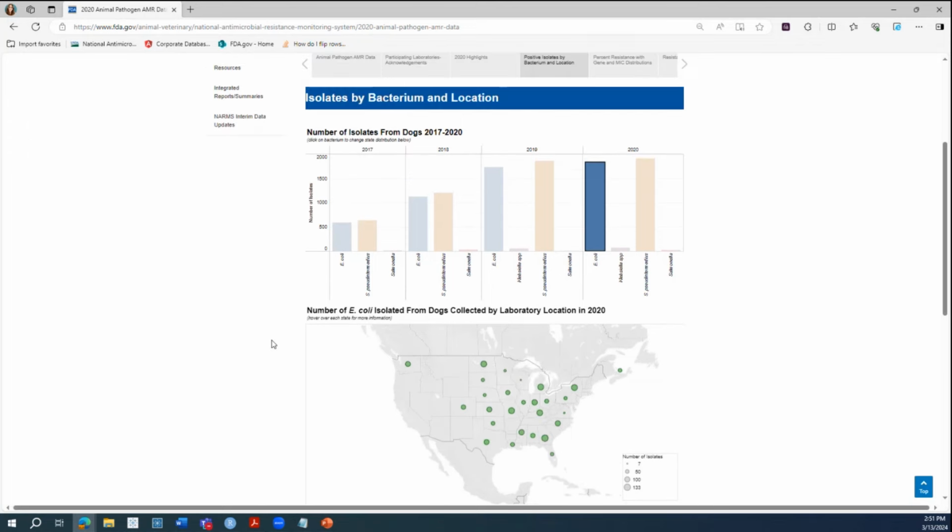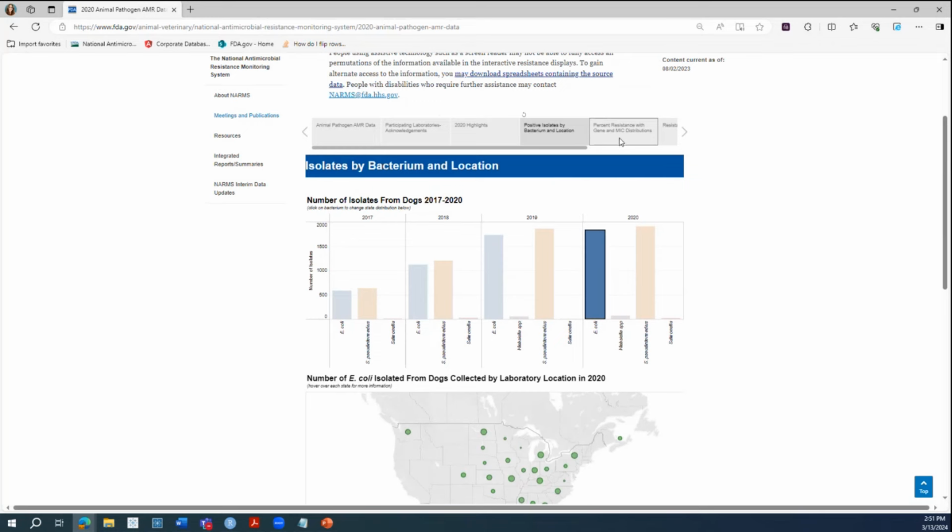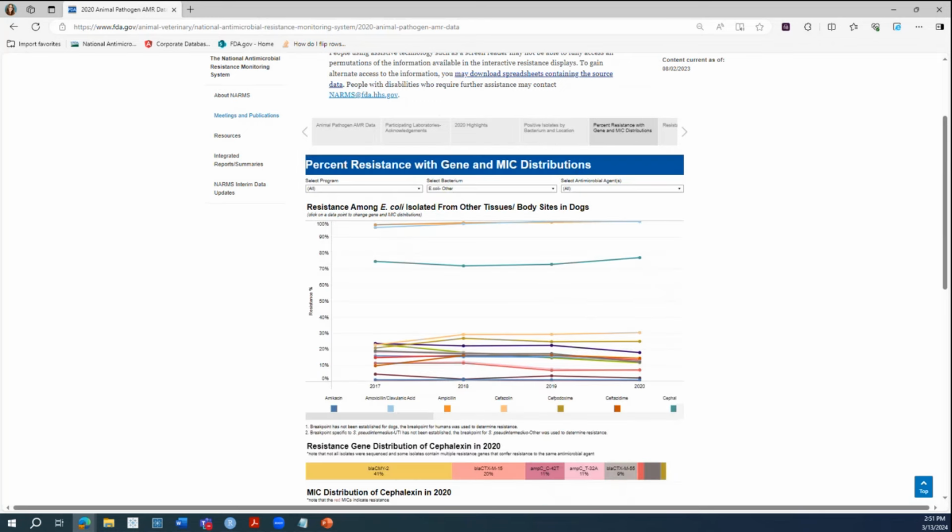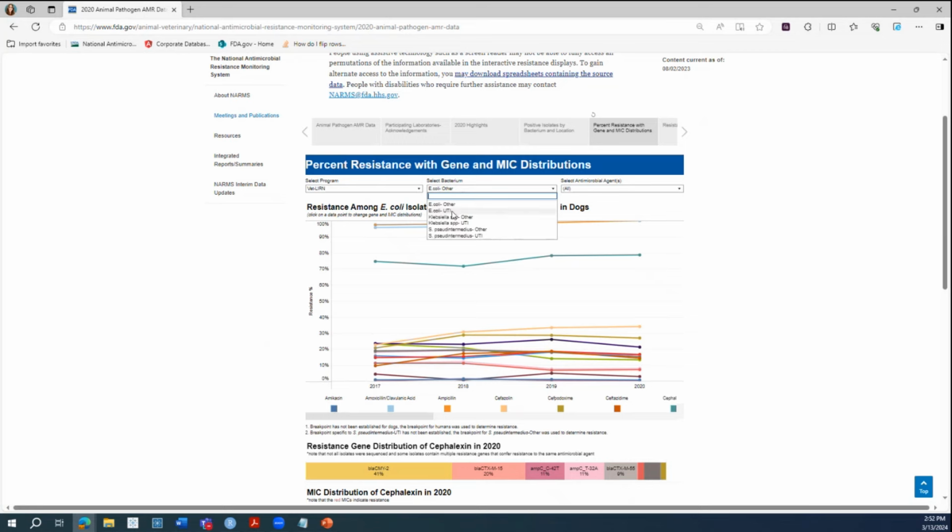The next tab is the percent resistance with gene and minimum inhibitory concentration distributions, which allows you to view resistance trends to one or more antimicrobial agents. To populate the data, you just need to use the filters at the top. Let's say I want to look at resistance in E. coli isolates from urinary tract infections collected by Vet-LIRN. First, I will select Vet-LIRN and then E. coli UTI.